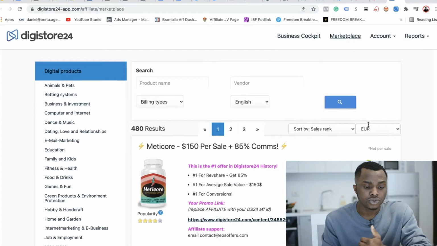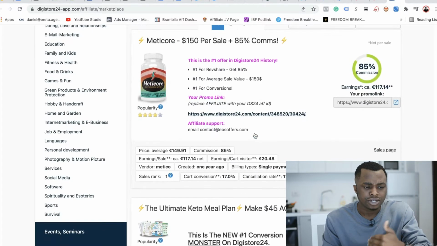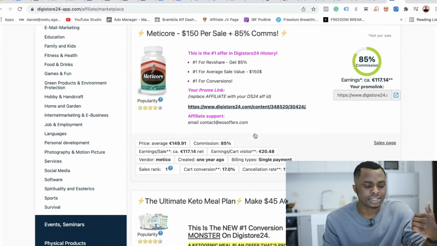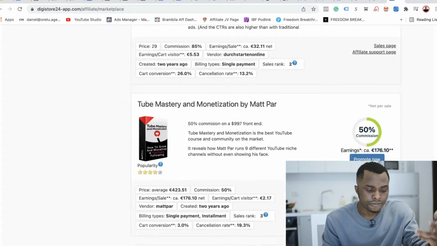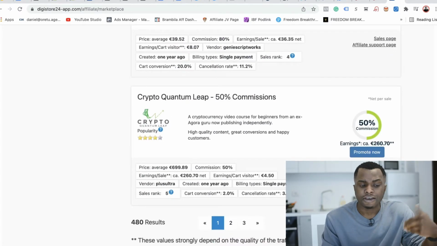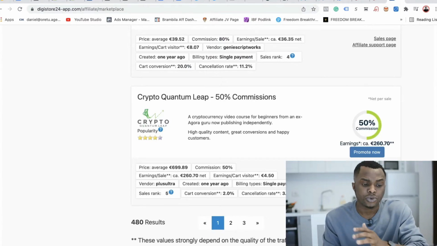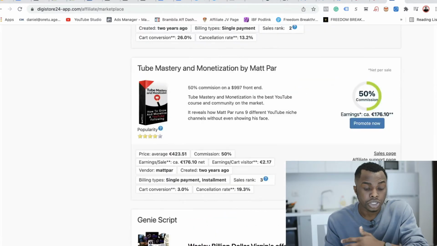If you come to the marketplace right here, you will see that they have a lot of products on the store, about 480 products. You can see right here, they have products in the health and fitness niche. They have products in the software niche. They have a lot of products that you can go ahead and promote. They have products related to crypto, which is pretty hot right now. Depending on what you're into, you can start promoting these products right away. So this is where you can go in order to start finding products.